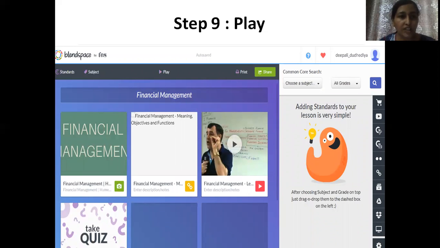Step 9 talks about play. Now I want to see how, after clicking the link, my student would see this site, and how this chapter would look. So I would first test it. Over here, as you could see, there is a button called play. I would just click on this button, and the site will show me one by one these resources which I have added, sequentially.